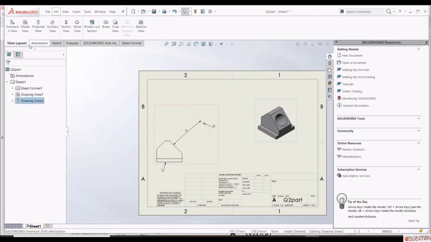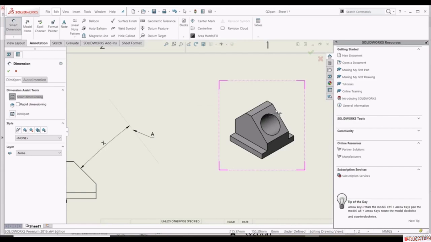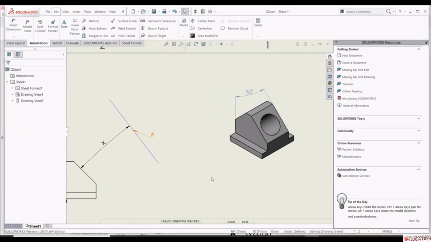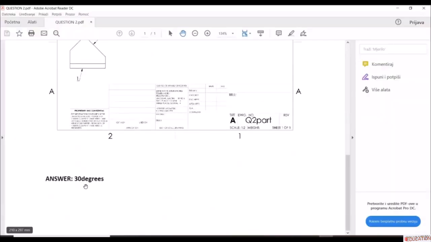And now let's go to annotation, smart dimension, and we have to measure the angle between this edge and this edge. And this is 30 degrees. Now let's check the result. And the answer is 30 degrees.